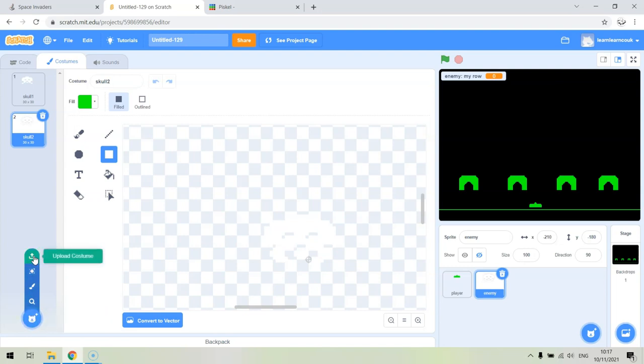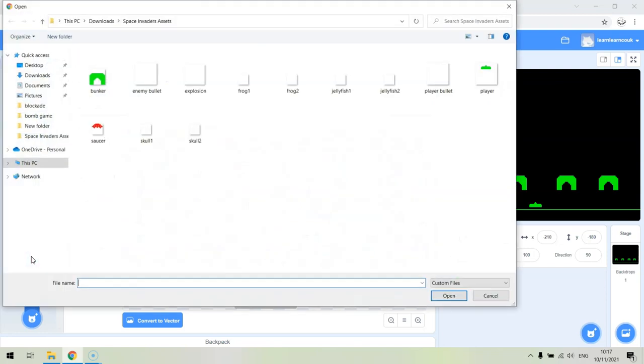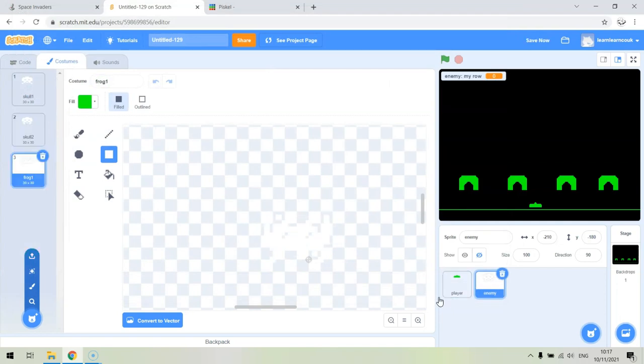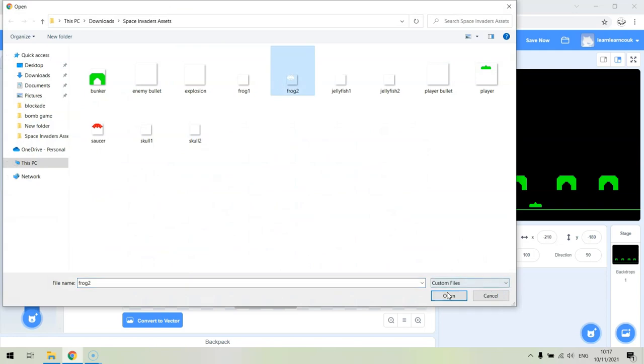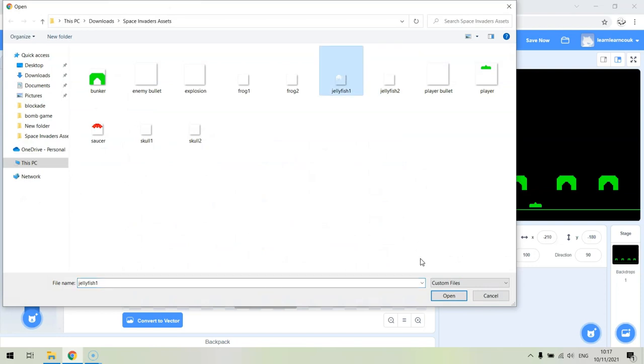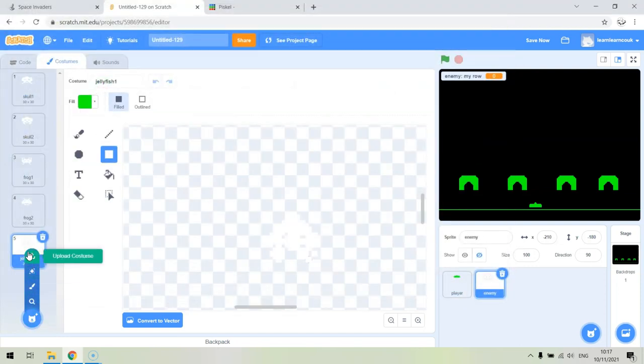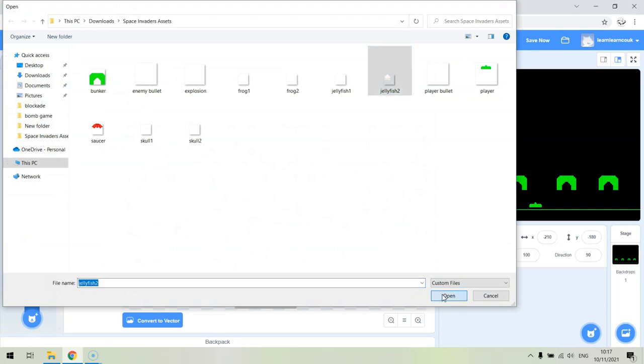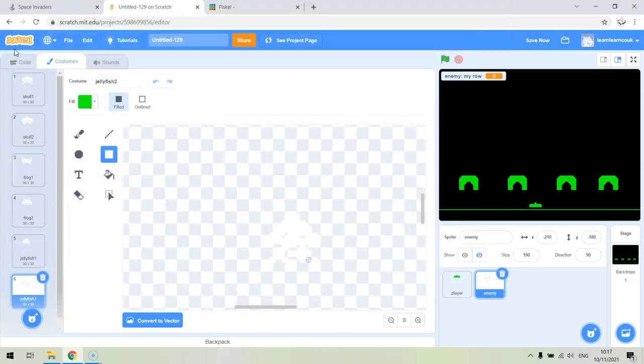So let's upload all of the rest of the costumes ready to go. Upload costume. The next one is frog 1. There you go, there's my frog costume. And then we're going to have frog 2. And then we're going to have jellyfish 1. And then upload one more costume, jellyfish 2. So these sprites are pretty much the same, but they have different costumes. Rows 1 and 2 are going to rotate between these ones. Rows 3 and 4 are going to rotate between those. And rows 5 and 6 are going to rotate between those.